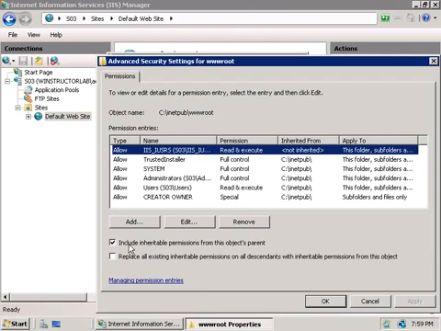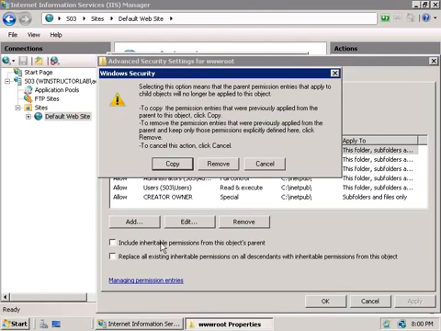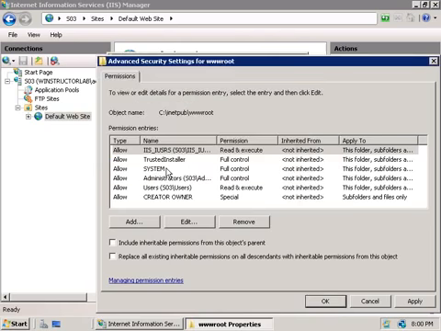So we're going to uncheck this box here to include the inheritable permissions. And then we'll click the Copy button, and that'll allow us to retain all of the permissions that already have been assigned to this folder. But now, it's also going to allow us to edit and make changes to them.